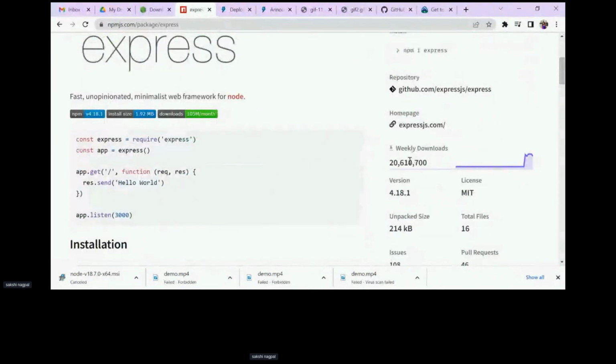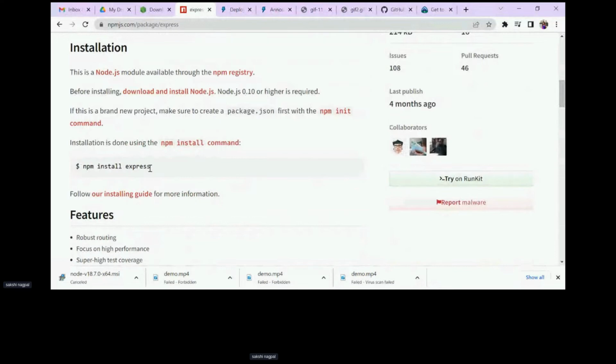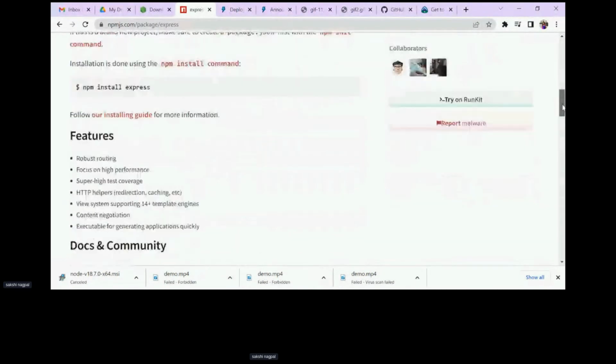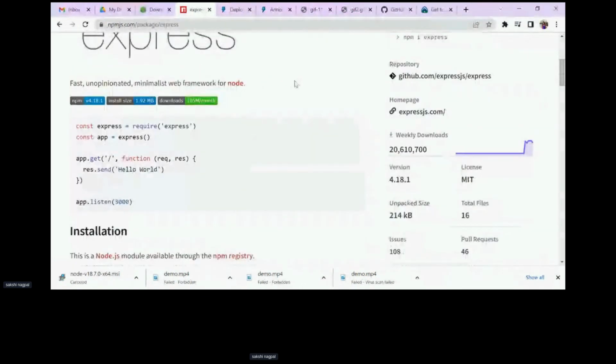Here, if you see, there are different things visible, like how many times this package has been installed, the repository, and different properties. And also here there are the installation instructions for Express. So if you want to use it in your project, you can use it. We'll start from the beginning, how to create the first Node.js project.